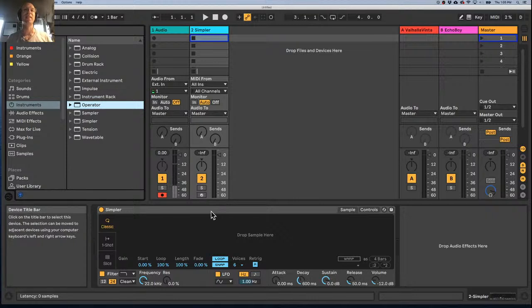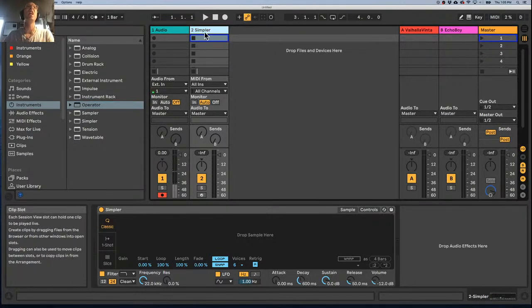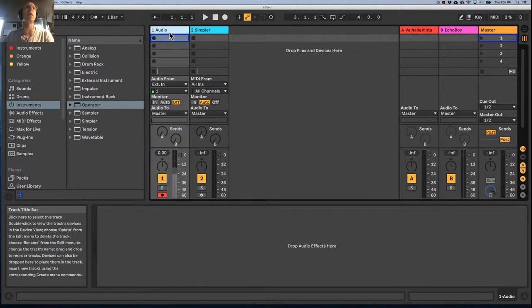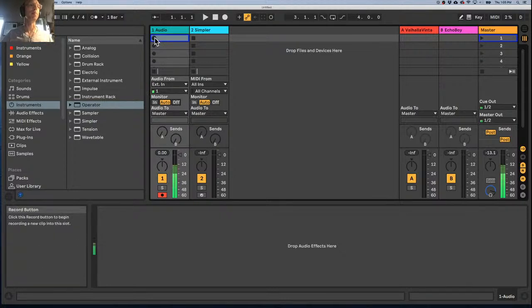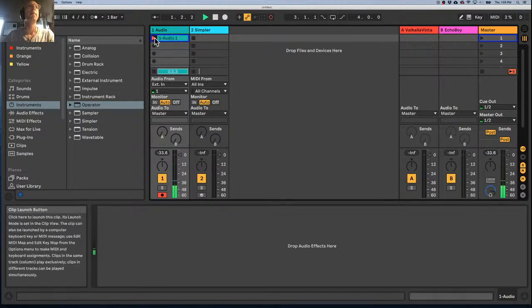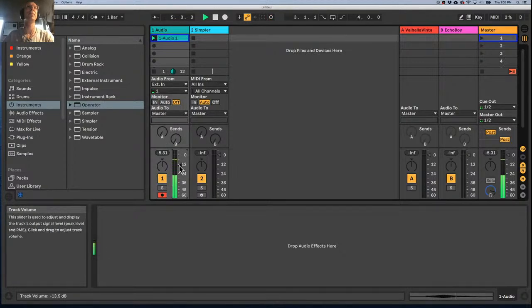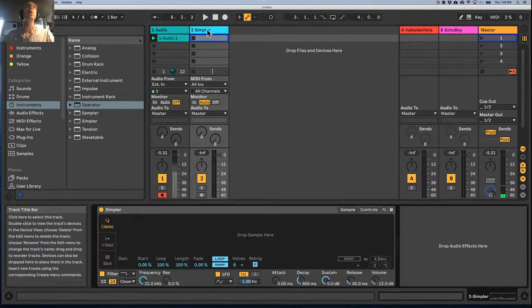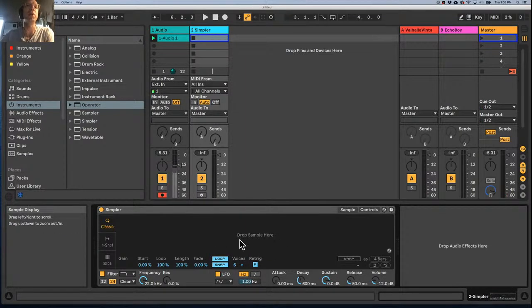So open up an Ableton file. Create a Simpler track on a MIDI track, and we're also going to have an audio track so that we can record. I'm going to record myself singing a note. La, la.